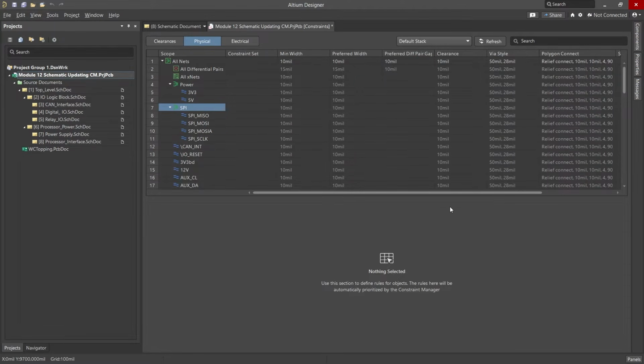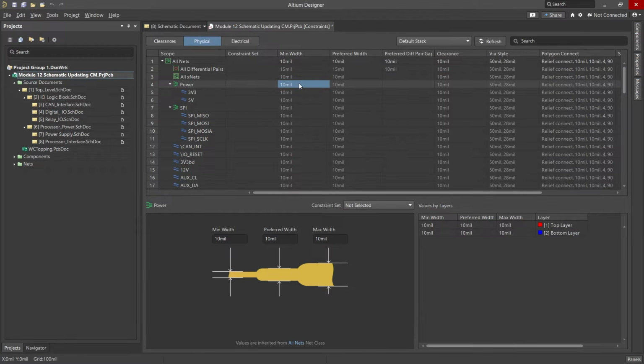Now let's set width rules for the net classes. Click in the cell under the Min Width column and in line with the Power Net class heading. Type 30 and press Enter. Notice that mil is automatically added, because we are currently using imperial units.